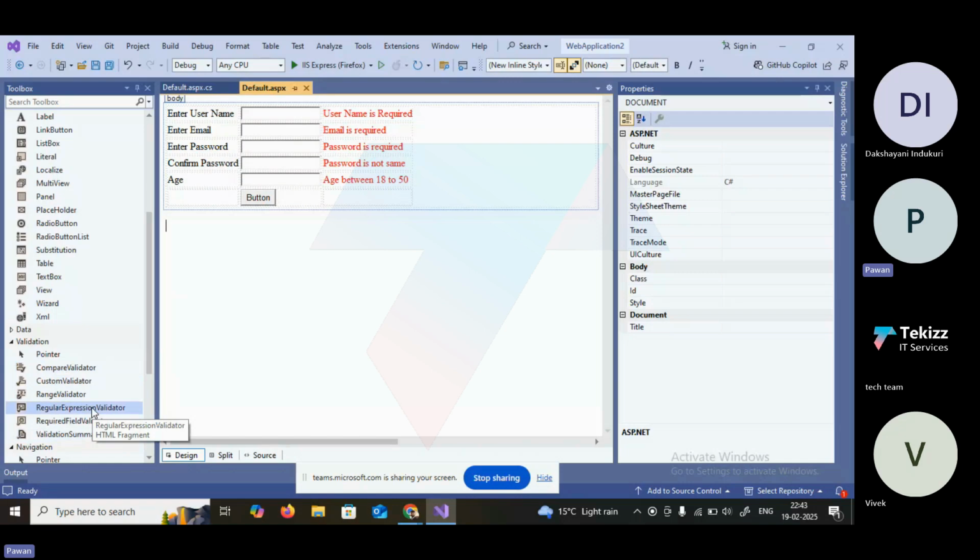There is one more, the regular expression validator. Regular expression means when you want to validate your data with a particular pattern. In case of email, there is a particular pattern: the at sign is supposed to be there, then a dot is supposed to be there, then dot com. After the dot it can be dot com, dot co, dot uk. So if we want to add this kind of validation, then we can use regular expression.